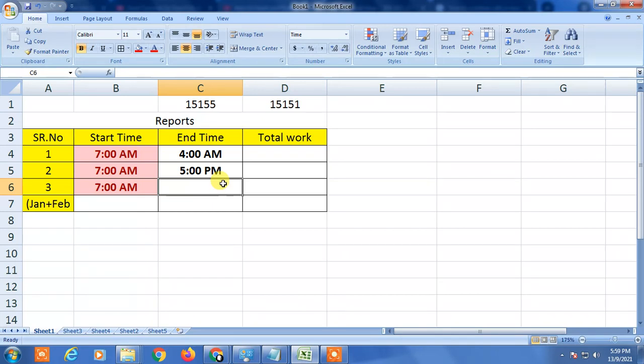How to calculate the total work in this case, you have to see our next video. This is for today: how to insert time and format in Excel.